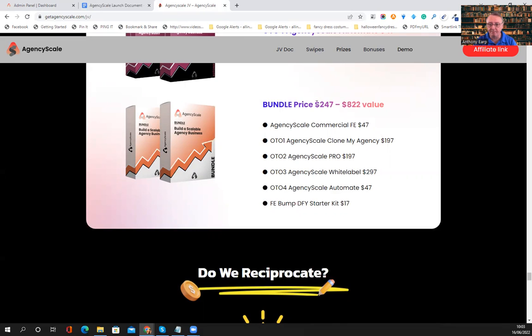And with the bundle, the price is $247. And for that, you get the front end. So you get the commercial license for the front end, you get OTO 1, OTO 2, OTO 3, OTO 4, plus you get the front end bump done for you starter kit, which you don't get in the FastPass. So you get a little bit of an extra bonus there as well, yeah? So basically that's it, guys.